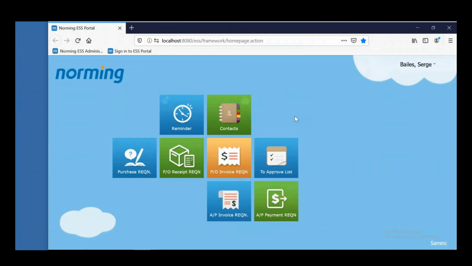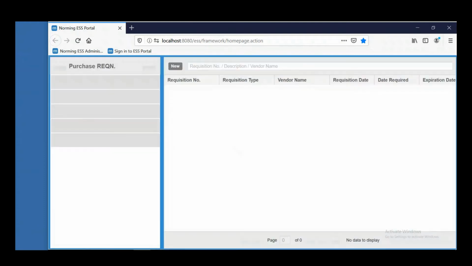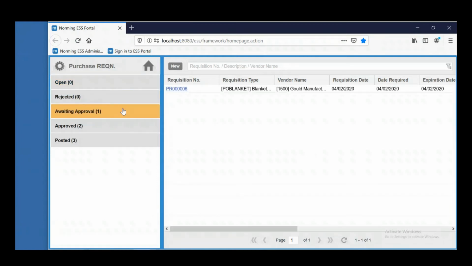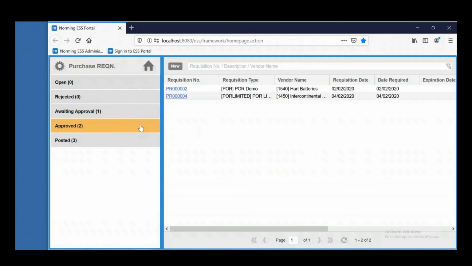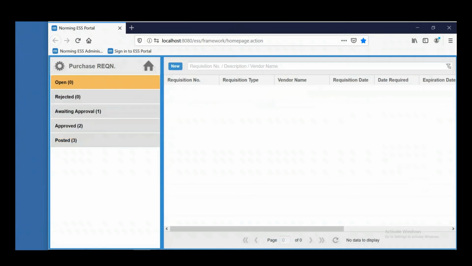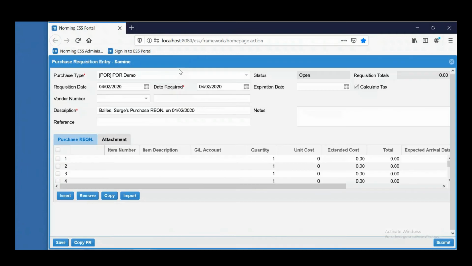So onto the actual purchase requisition. We sign in and we can see the user interface. On the far left, we have the documents in their various stages. So we can see that we have one for approval, which is there. We have two that are approved and waiting to be synchronized into Sage 300. And here are my previous three that I've done in the past. So I'll start by just creating a brand new purchase order requisition here.